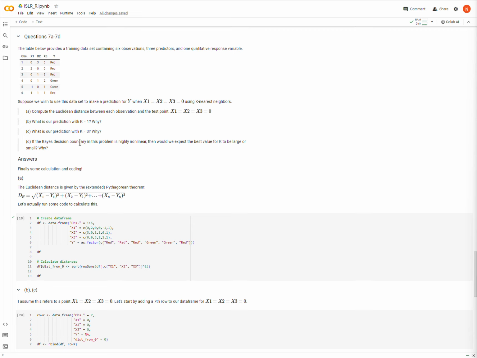All right. So now suppose that we have another observation where x1, x2, x3 are all 0. Okay. So the first thing we need to do is compute the Euclidean distance between each of these observations, predict which color it's going to be when we consider k equals 1 as well as k equals 3, and then think a little bit about what type of k value would be optimal. Okay, so again, you can read the questions for yourself here, and I'll address them one at a time.